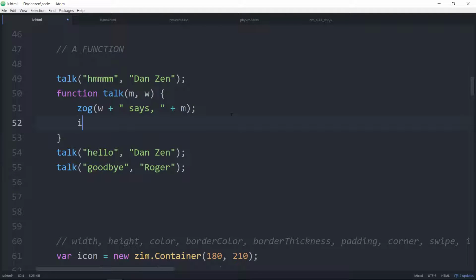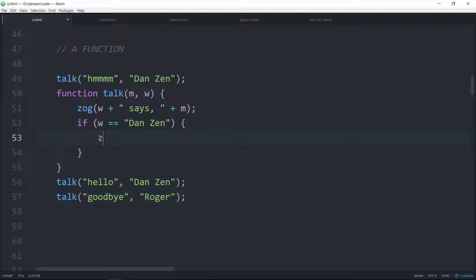We could say, using a conditional, for instance, if W, that's who, is double equal to Dan Zen, then what should we do? We could zog. Yay! Yes, yay! Oh, okay. Oh, there's a funny yay. Oh, this is an unusual crowd. There we go. Okay, so if whoever's talking is Dan Zen, then we're going to say yay afterwards.